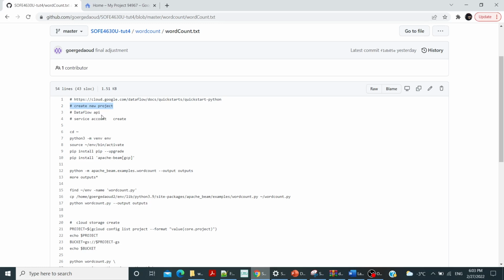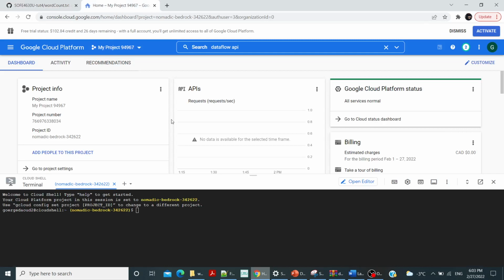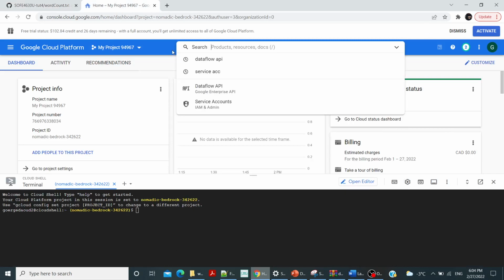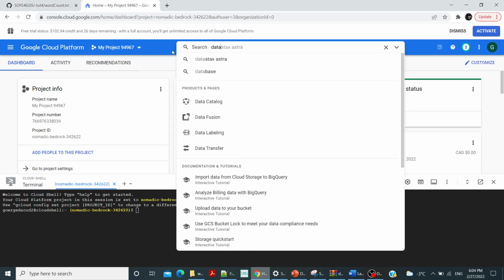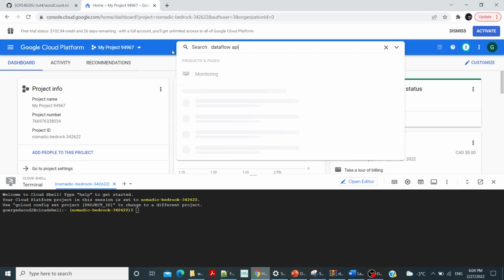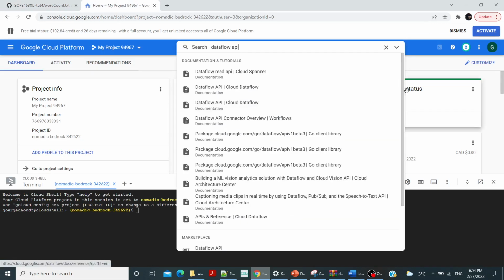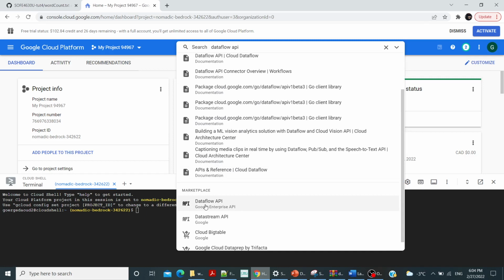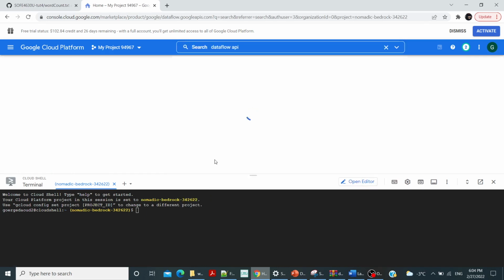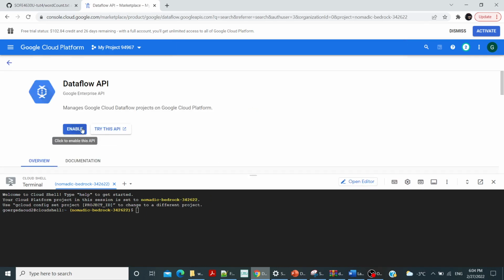And the first step here is to enable Dataflow API. So let's go to our project here and search for Dataflow API and go to it and just enable it. It will take some minutes to be enabled. In these minutes, let's speak about the next step.